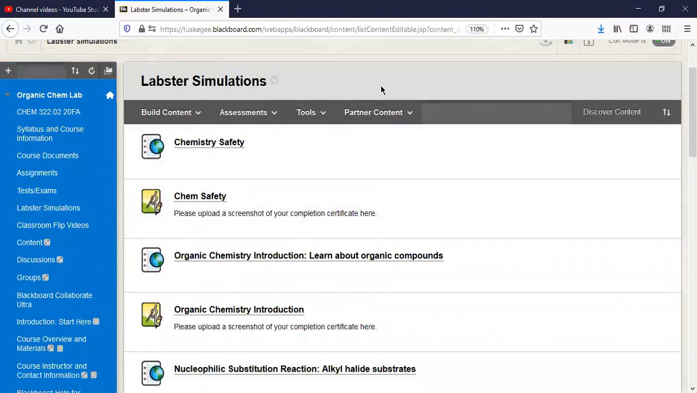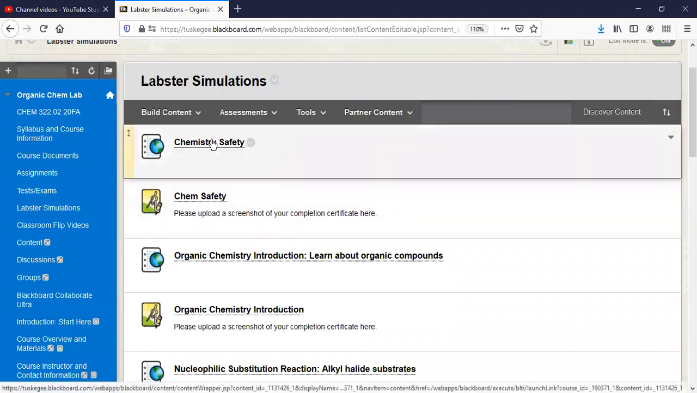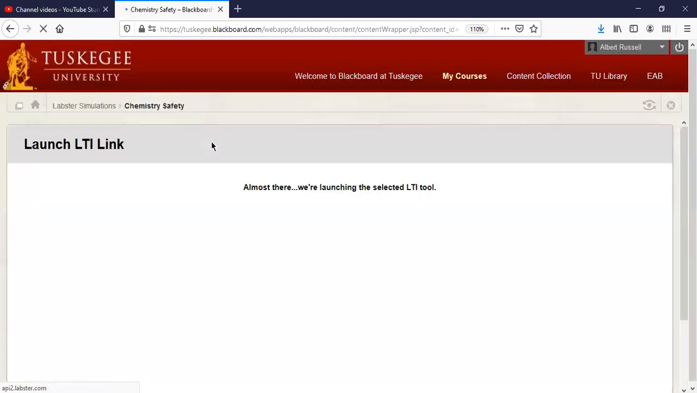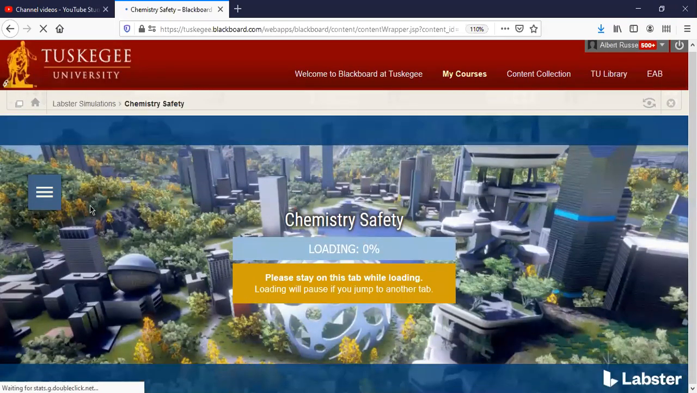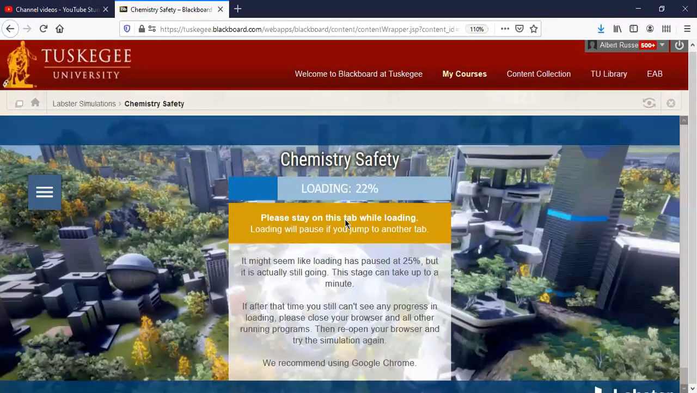Before, when we were using Labster, you would have to log in to Labster and get an account set up. But now that they have set it up with the university, all you have to do is click this link, and it's embedded in Blackboard. And so the chem safety module is going to load up.